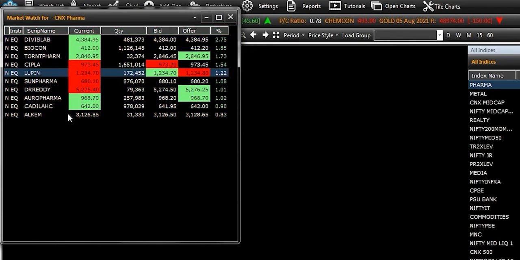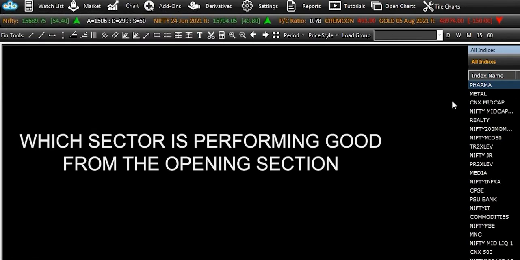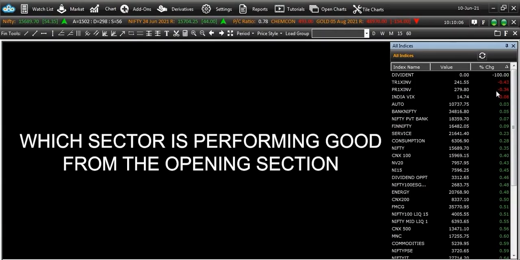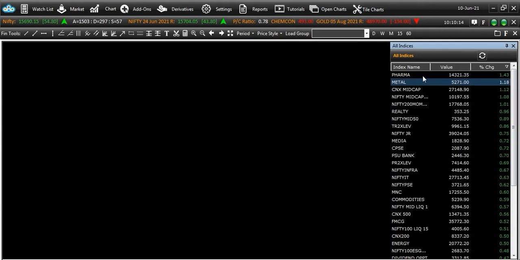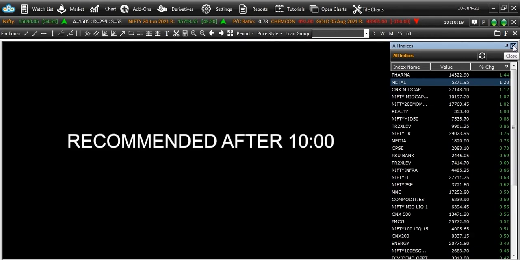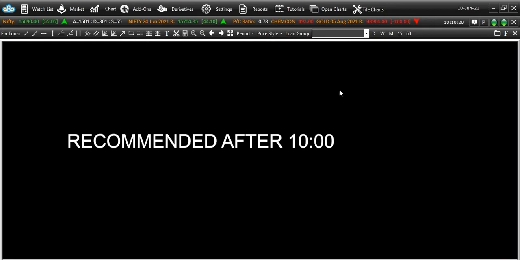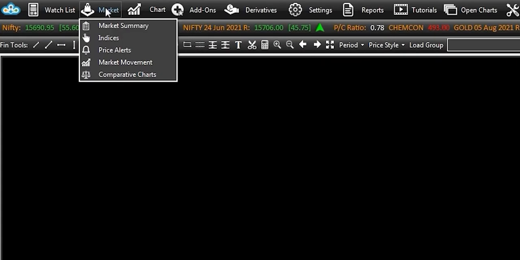In this, you can see which stock is performing good. Indices will help you to understand from the opening of the market which sector is doing good, and in that which stock is doing good. This will help you to take investment decisions and intraday calls and make it clear which sector is doing good and which sector we should avoid. You can use this after 9:30 onwards. I recommend using this after 10 o'clock because it will give you more accurate results.